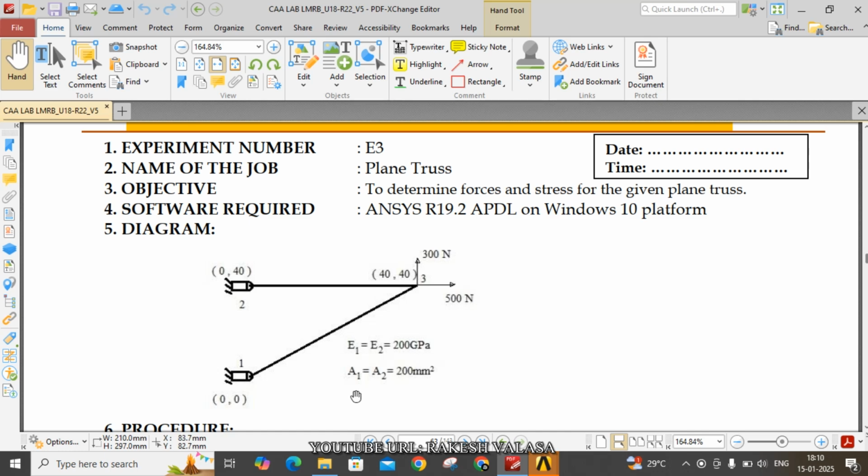These elements' cross-sectional area is 200 mm square. To convert into meter square, that is 200 into 10 power minus 3 whole square. Here length can also be converted into meters, so 0 comma 40 into 10 power minus 3. Next, two forces are given: one is horizontal force 500 newtons, one is vertical force 300 newtons. Both are acting at node 3.